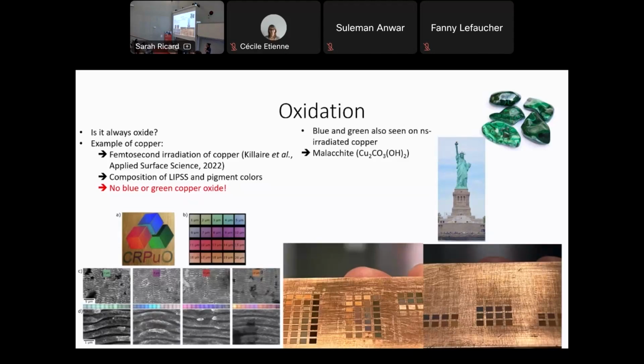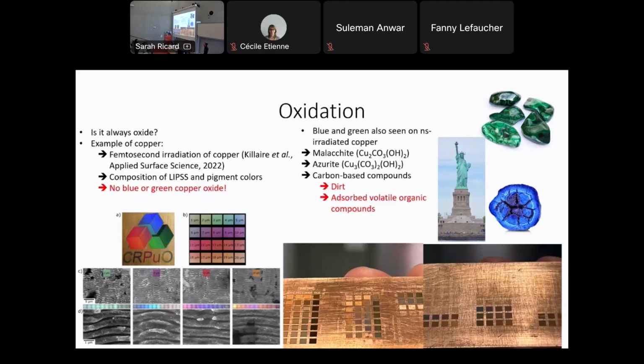You need carbon, yes. It's malachite or azurite, which has a mix of copper, oxygen, and carbon. Very important part, and even some water or OH group, which are green and blue. And this carbon comes from our sample basically, or from all the volatile organic compounds that are in the air.